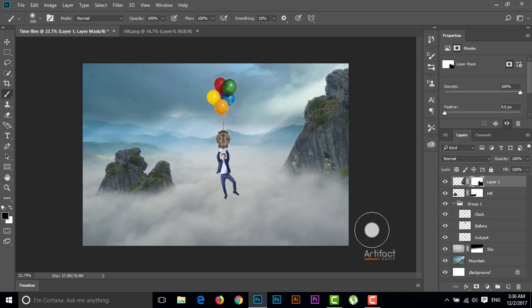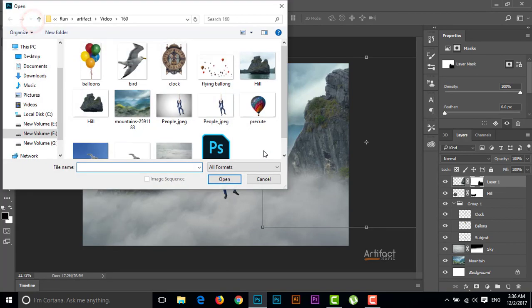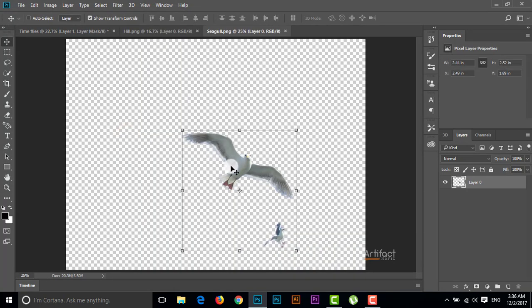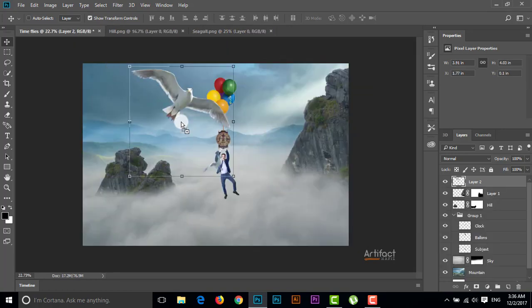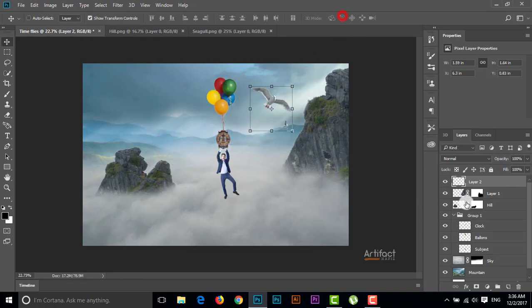So right now we have to add a bird to make it more realistic. So I'm going for bird. So here is the bird and I'm dragging and dropping on this artboard. And I'm renaming this layer bird and renaming the previous layer heel 2.